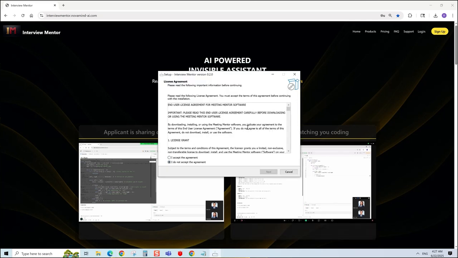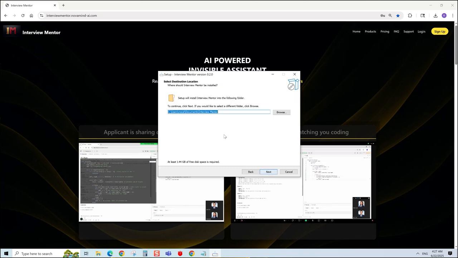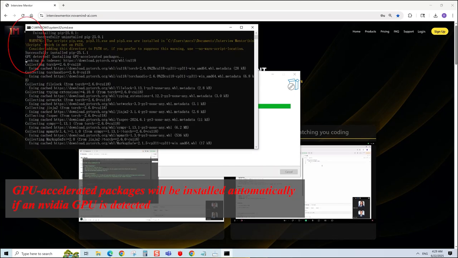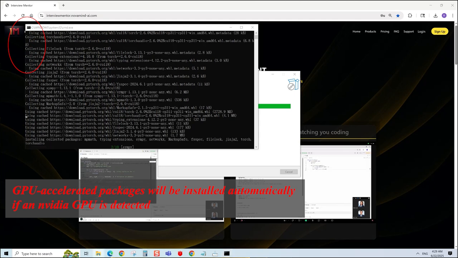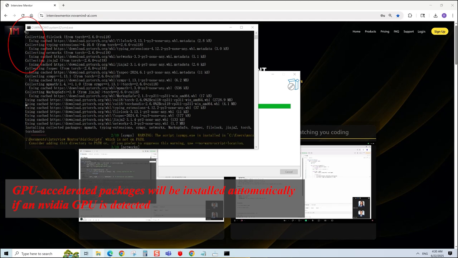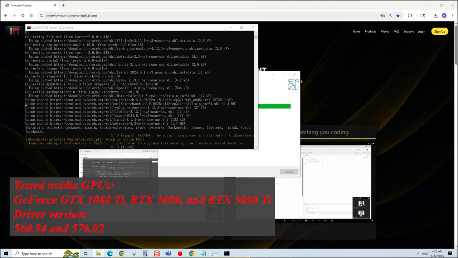Carefully review the license agreement and select I accept the agreement to proceed. The next steps may take a few minutes, depending on your internet speed and PC hardware. If an NVIDIA GPU is detected, GPU-accelerated packages will be installed automatically, which may require additional time. For PCs with an NVIDIA GPU, ensure the driver is updated to the latest version.